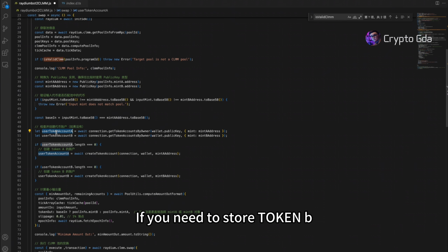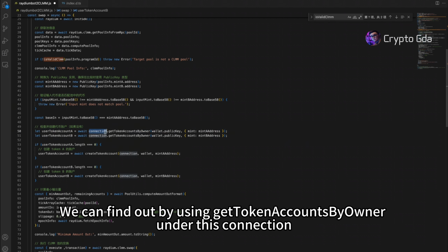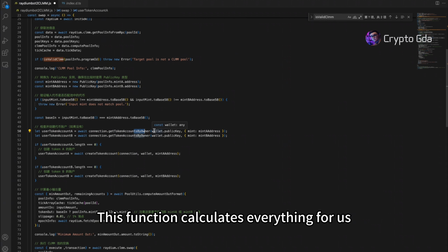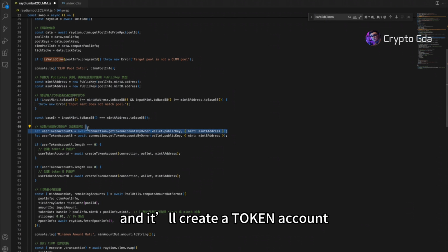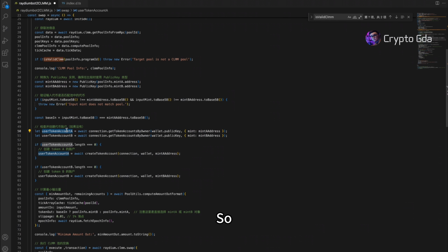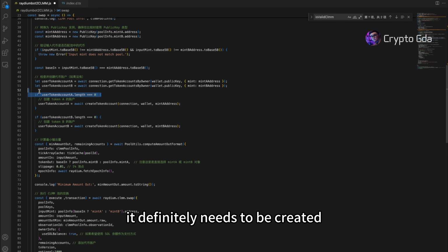The token account is this thing right here. It's under a personal user address, and you can create countless of these below. This storage is for different token accounts. So what exactly is the address of this token account? We can find out by using get token accounts by owner under this connection. This function calculates everything for us. We just need to pass in parameters like the wallet address and the token address, and it'll find the token account.